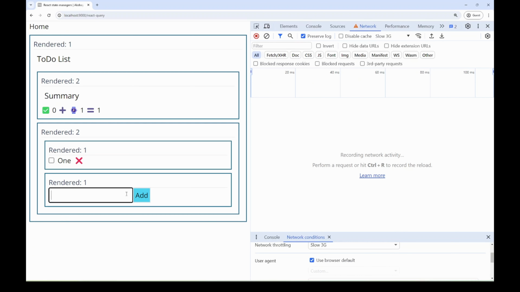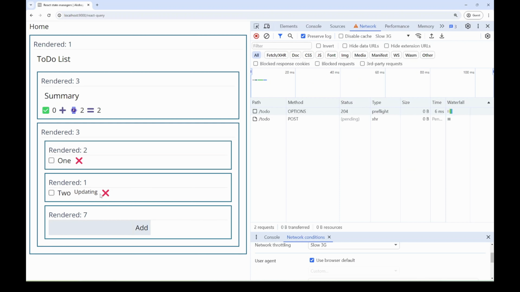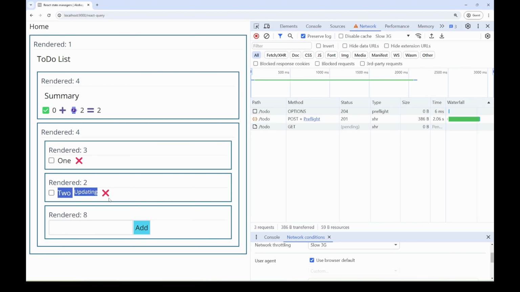Okay, so look at here, what are the API calls I'm doing. So if I add another to do, see, the API call is just started, but still the element is here, and you see little update tag there. So even before the to do is entered there, basically the API call is done. You can actually get it in the UI here.